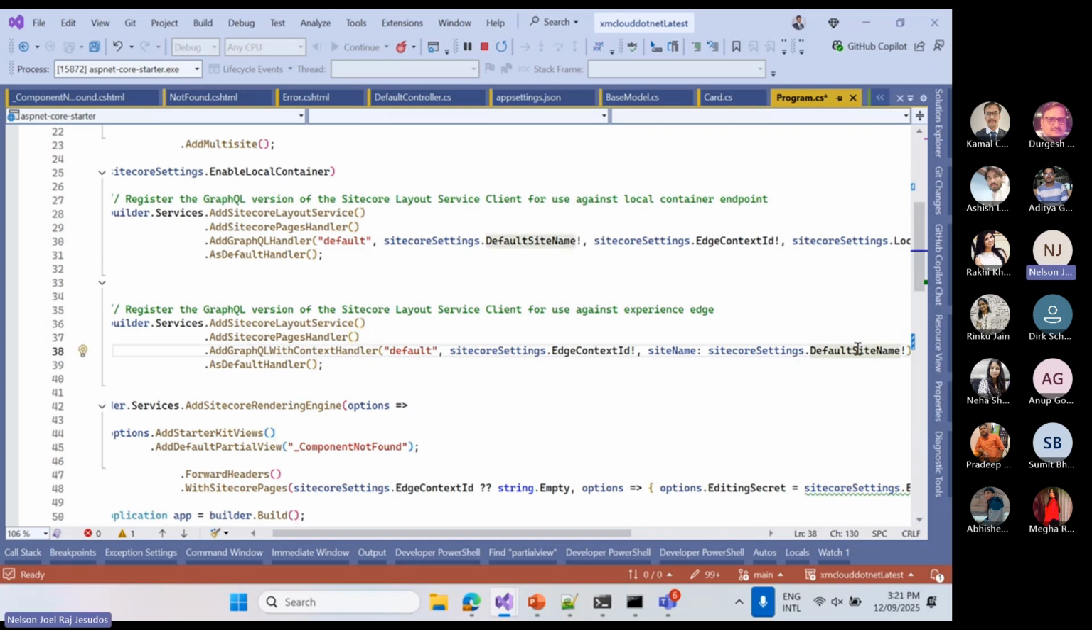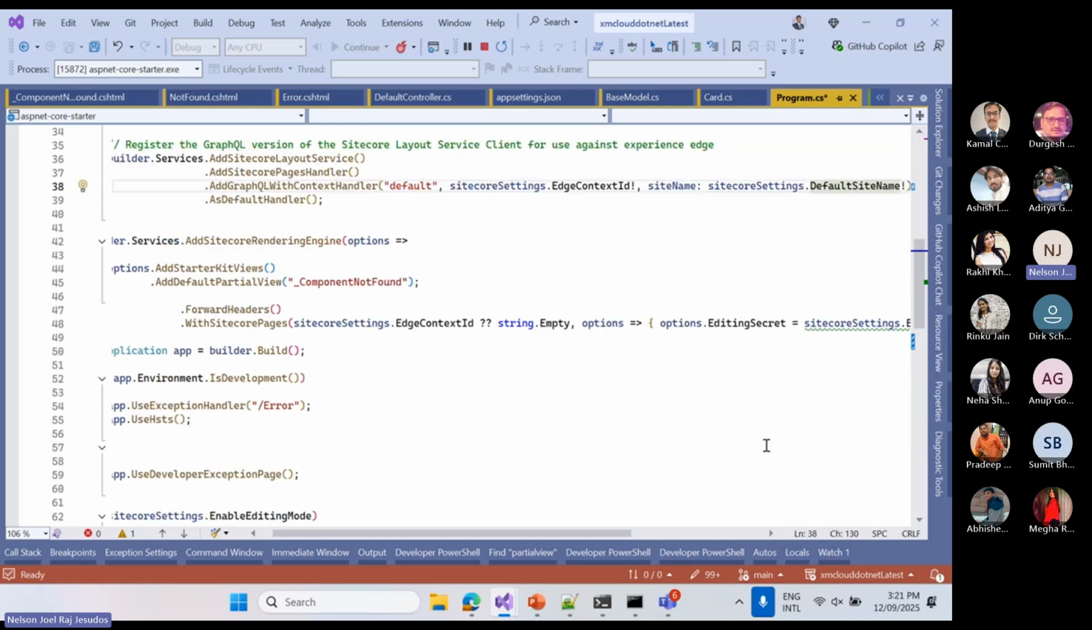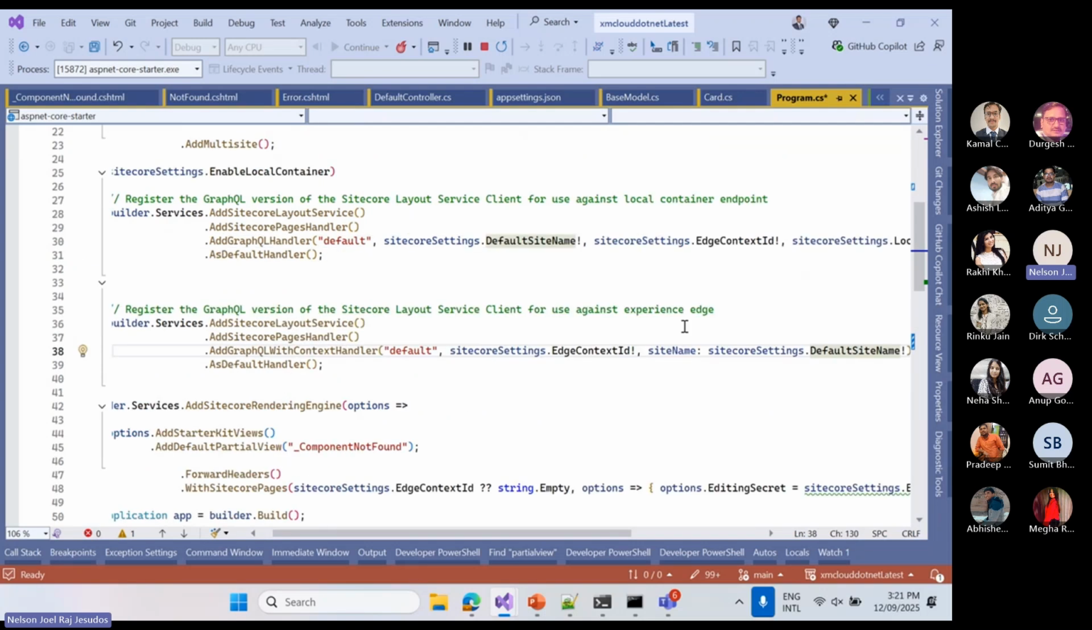Whatever site name is configured in the app setting will be considered as your site, and only the content from that site would be resolved. Okay. So yeah, this is the process of loading the content.